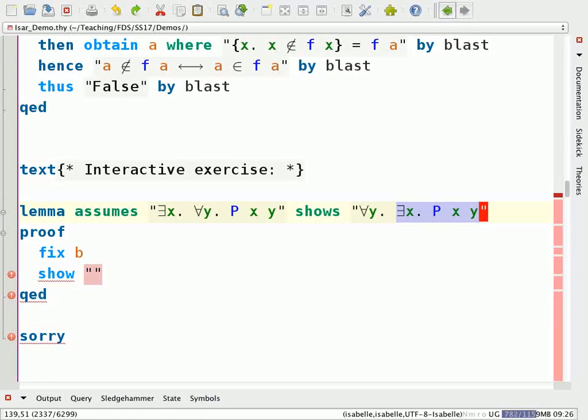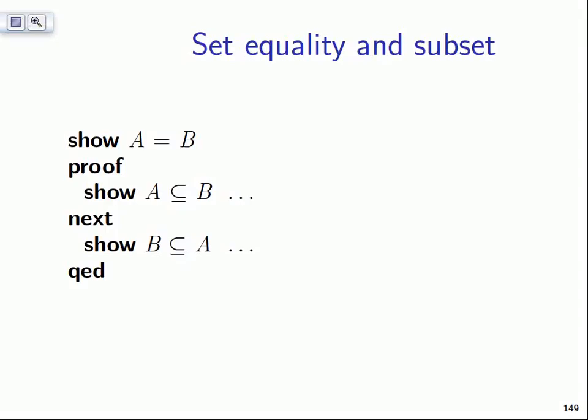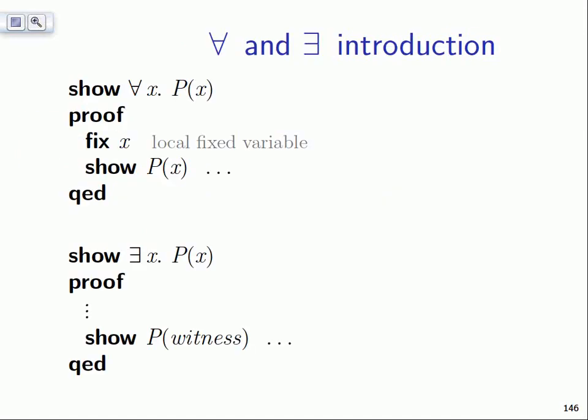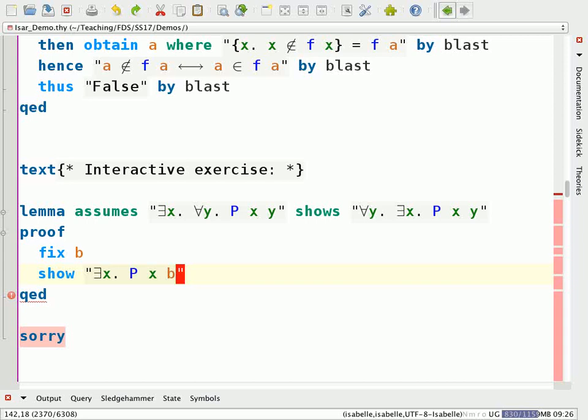Here we will not change the name. We will leave the X there to see that. We could change the name here as well, but what do we put instead of the Y? The B. Yep. So this corresponds directly to the first rule that you see there. You're trying to show a universal statement, and so you fix some variable for the universally quantified variable, and then you show the thing inside the universal statement. So here we are.